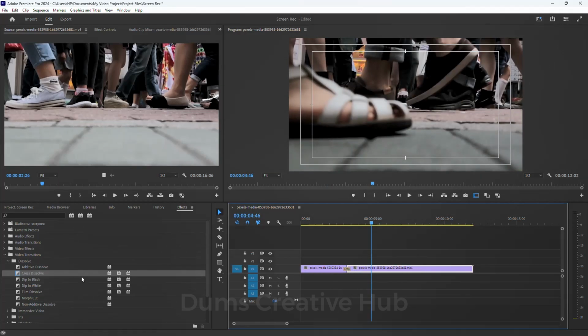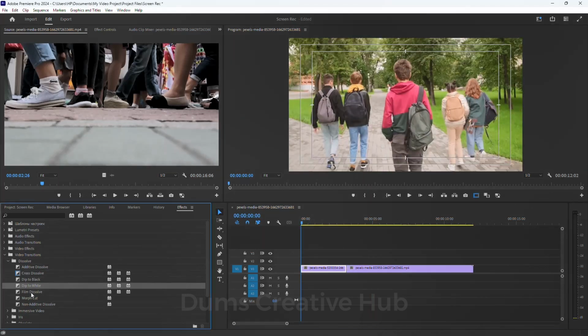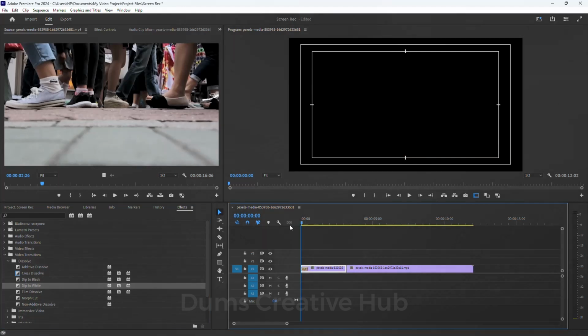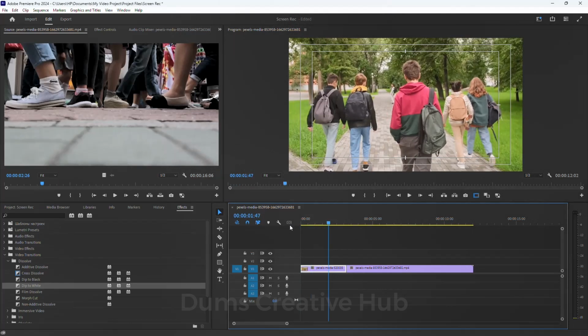Then let's say we don't want to make use of this, or we don't want to add it in between these two videos, we want to use it to start. You can use any of these ones. Let's use dip to white. You can add it here. You can see the difference. So these are how to add transitions to video.